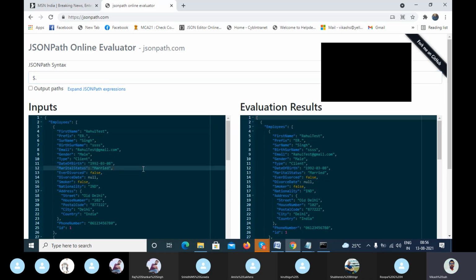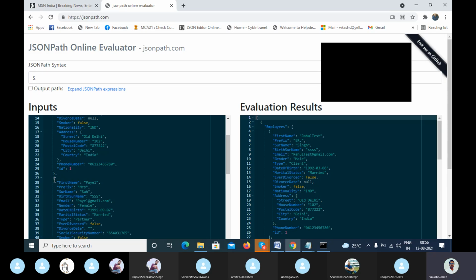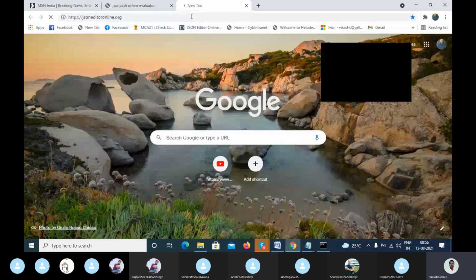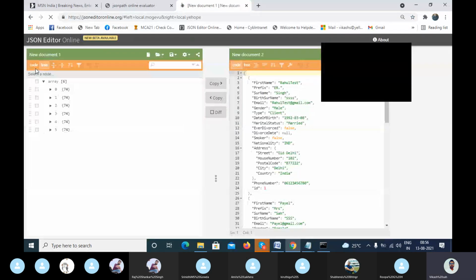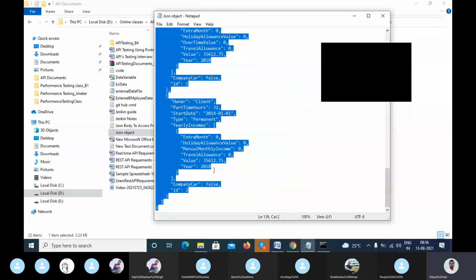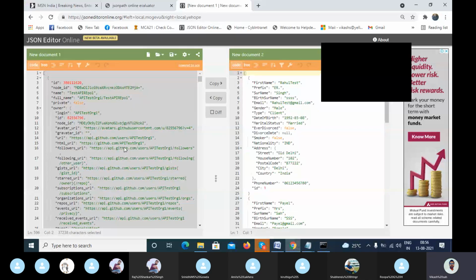Guys, tell me, I want to access something. Let me make this very simple first, and after that we will move to the complex level. Okay, so JSON editor online. I think you are only taking the classes, but no one is doing the practice.